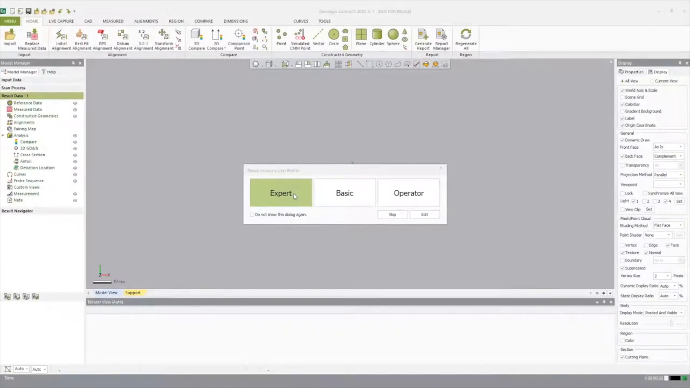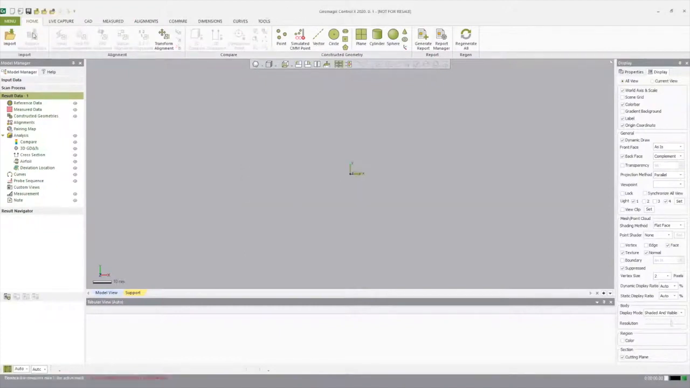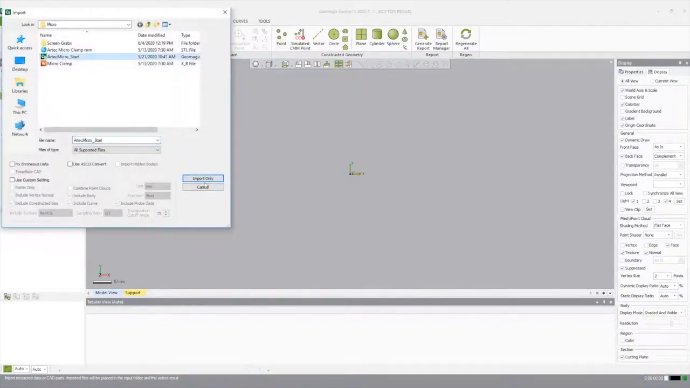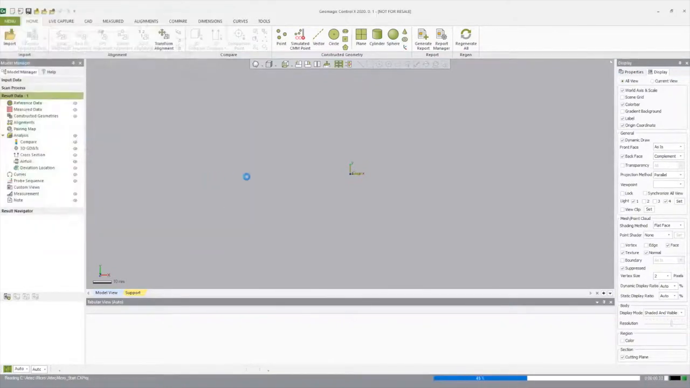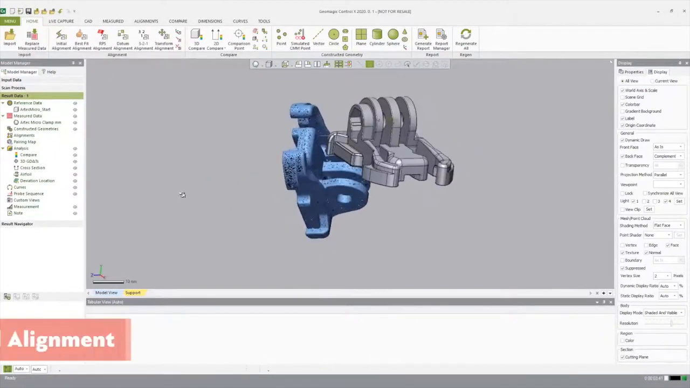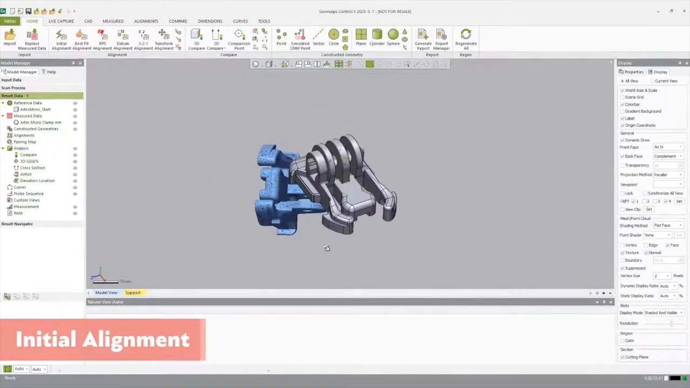First, we will open a new Control X workspace. Let's import the Artec Micro Start CX project file. Once open, you'll see that the measured data is not aligned to the CAD data. To get a rough alignment, let's use the Initial Alignment tool and click the check mark.